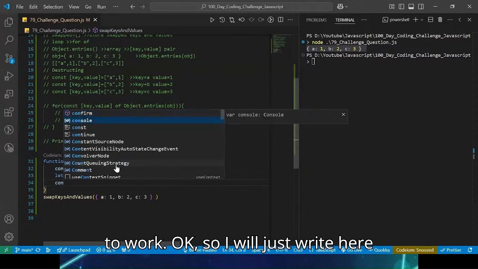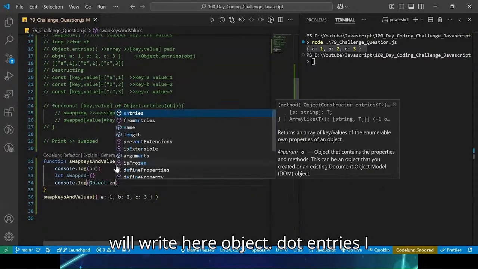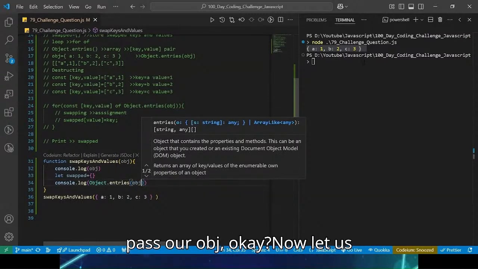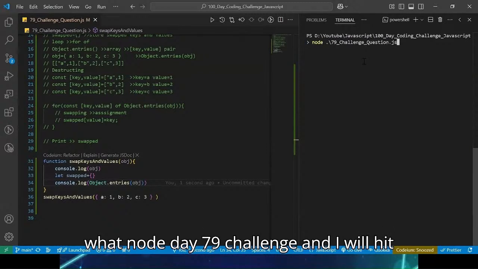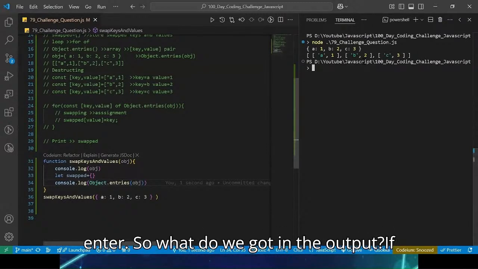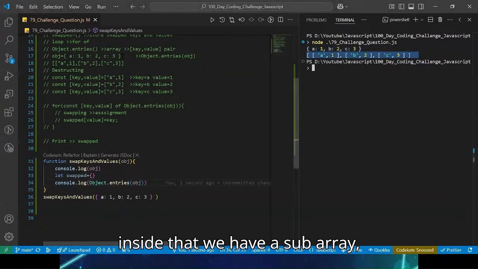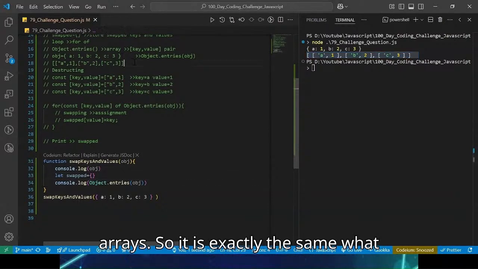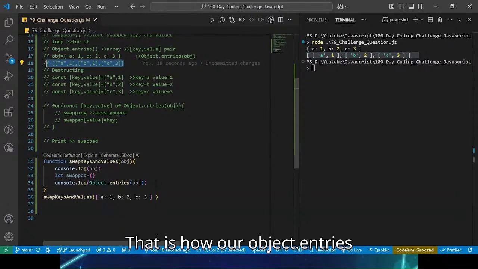So I will just write here console.log, and inside that I will write Object.entries, and inside that I am going to pass our obj. Now let us clear our terminal and I will write node day 79 challenge, and I will hit enter. So what did we get in the output? If you see, we have got here an array, and inside that we have sub arrays. How many sub arrays? 3 sub arrays. So it is exactly the same as what we have on the left hand side. That is how our Object.entries method works.